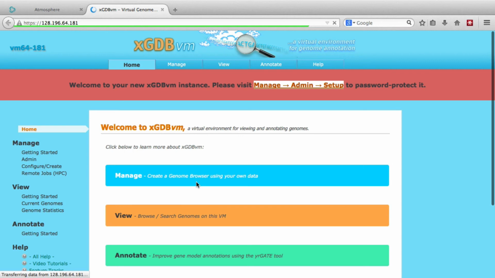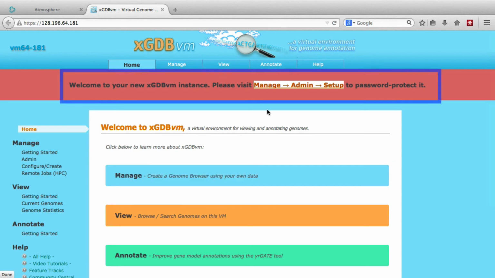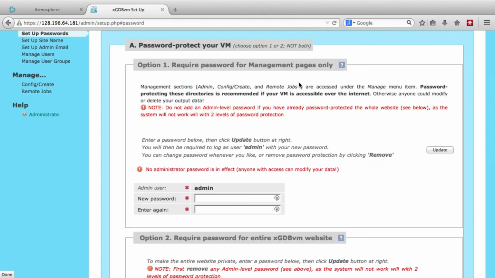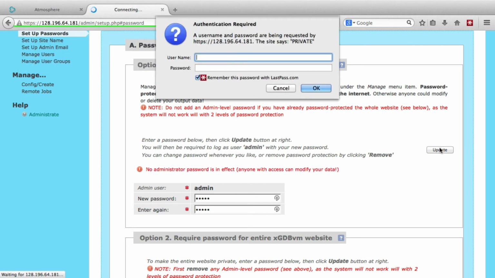You will next use the Web GUI interface in xGDBvm to secure and configure your VM, guided by the banner message. Click Manage, Admin, Setup, and follow the instructions to create an admin password. Since your VM is now live on the Internet, you'll need to re-enter your new password to re-access the page.